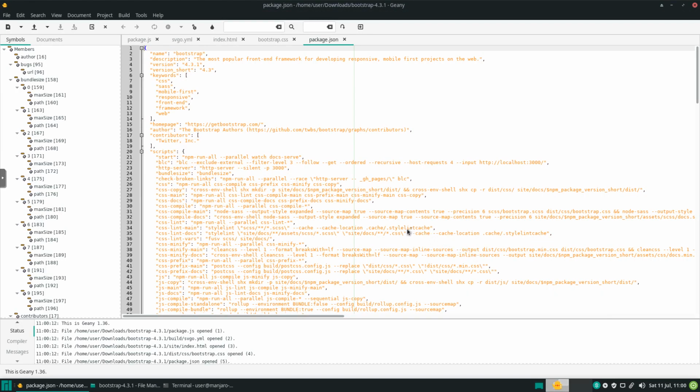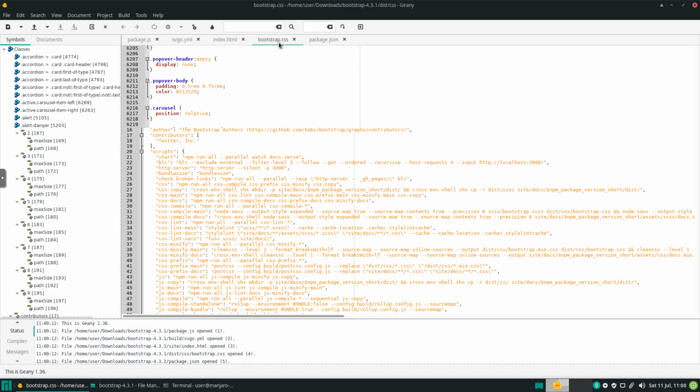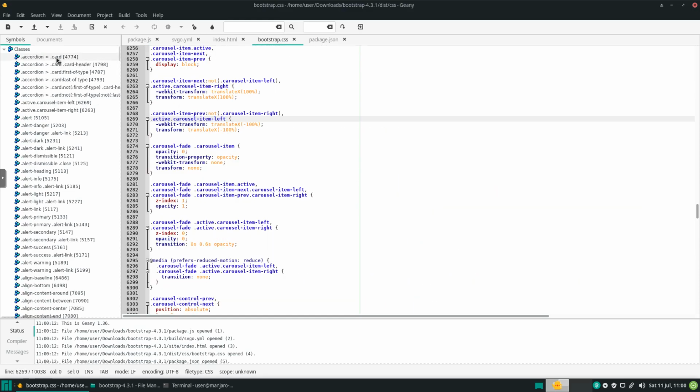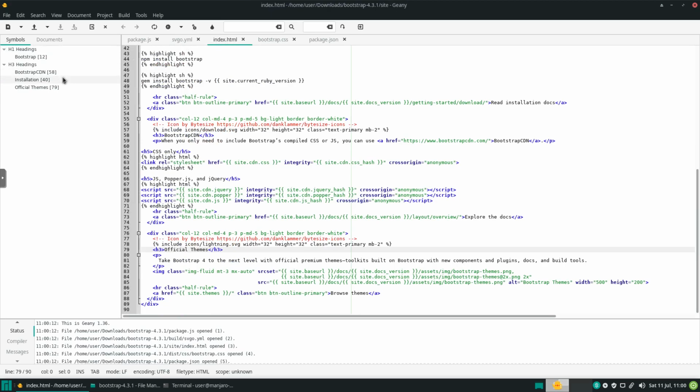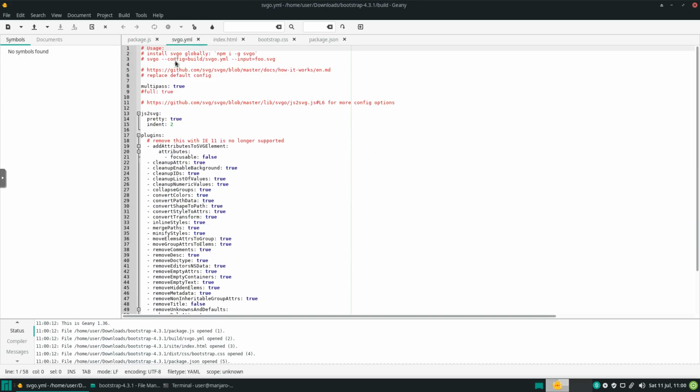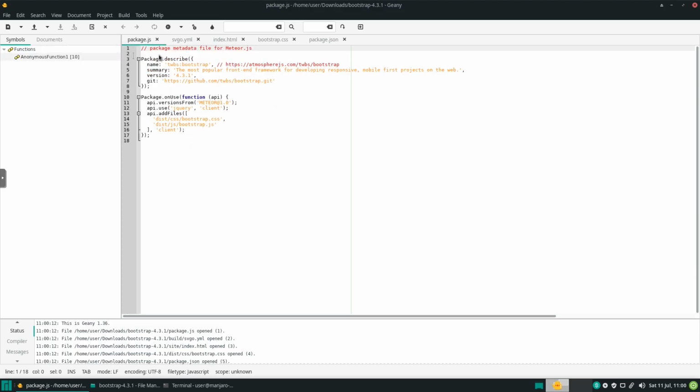And so I know in my distribution reviews I kind of talk about Geany, but just wanted to highlight what a nice tool it is. So over here we can see how it breaks down the members in this JSON file. If we look at this CSS file, it breaks down the classes. In HTML it breaks it down by headings. In the YAML file it just shows you the YAML. And in JavaScript it shows you the functions. So really cool program. Highly recommend if you're using Linux and you haven't tried Geany out, definitely try it out.